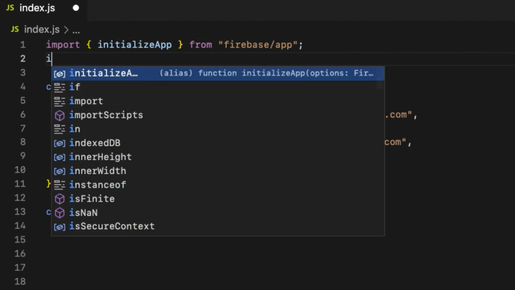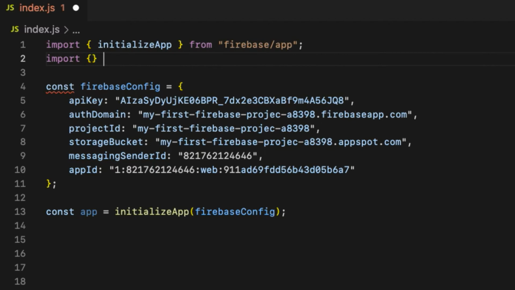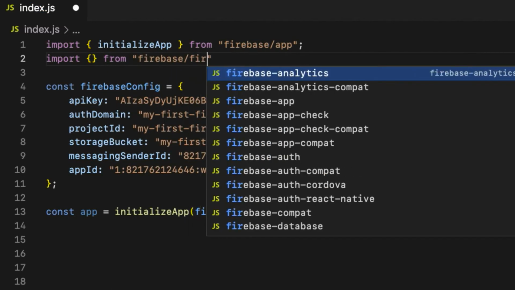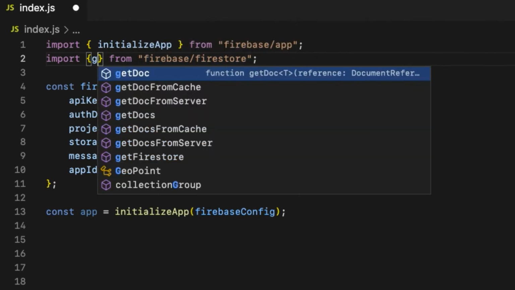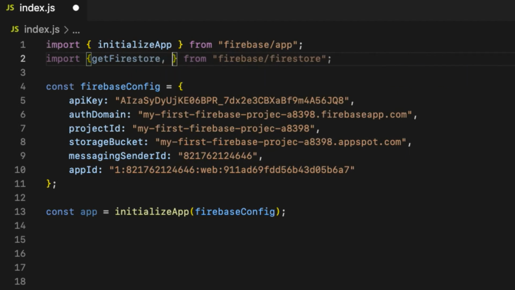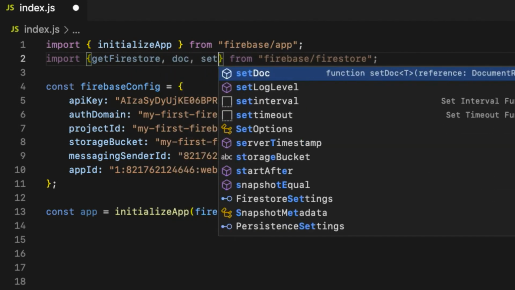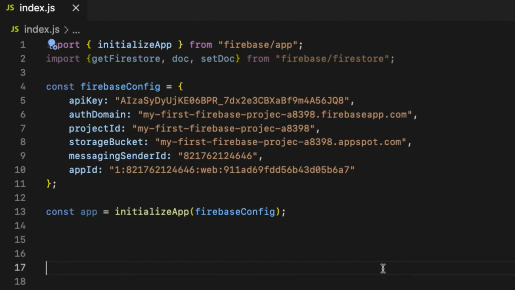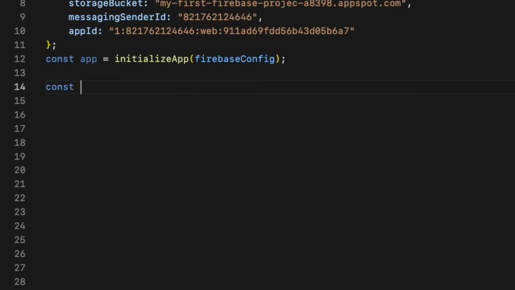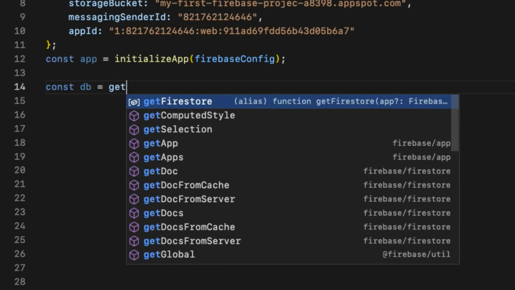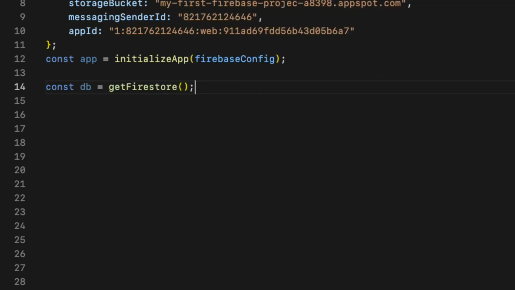In order to access these, first import Firestore and destructure getFirestore, doc and setDoc from the Firestore import statement. So at the top, import opening and closing curly braces from firebase/firestore inside quotes and semicolon. Inside the curly braces, type getFirestore, doc, setDoc, like so. Now that we have access to the database and the methods we need, the next step is to initialize the Firestore database. So const db equals getFirestore, opening and closing parentheses and semicolon. I'm going to pass the app object here.